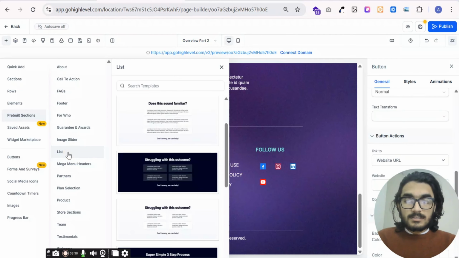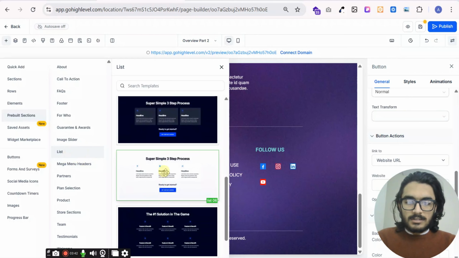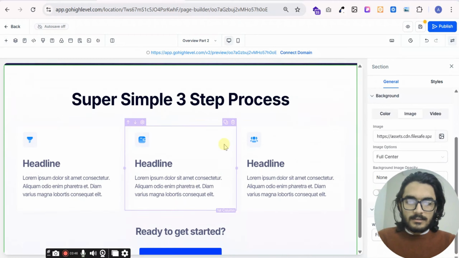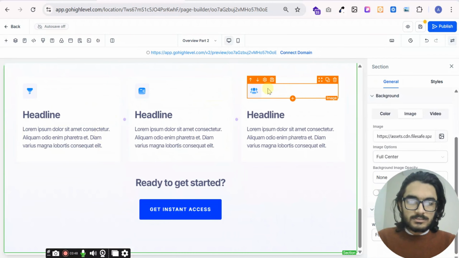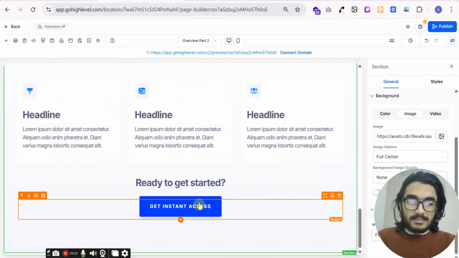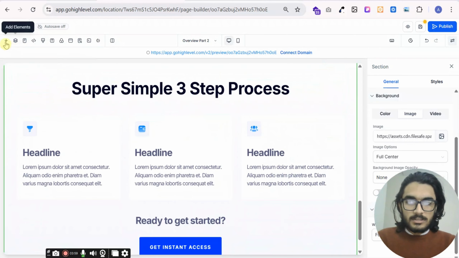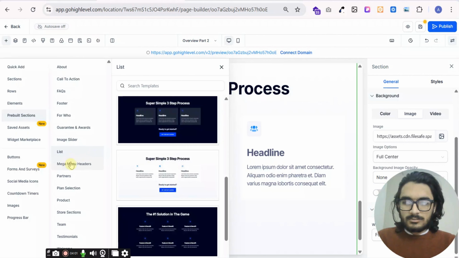The next section is list. You click on the list, and there are multiple lists. You can click and drag here, and there is a pre-built template. You just have to add the images, add a heading, add a paragraph, and add your button text, and then this section is also ready for you. This is very easy, and you just need to click and drag and then update the data according to your needs, according to your funnel.